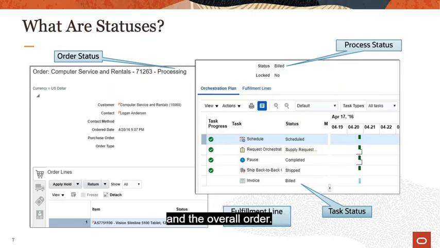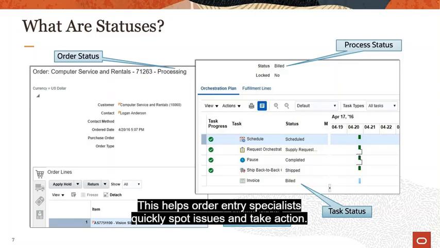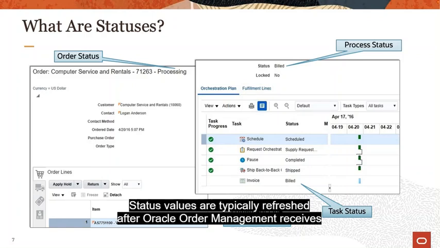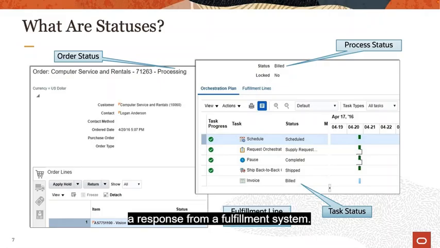Status shows the progress of order and process objects, including the task, orchestration process, fulfillment line, order line, and the overall order. This helps order entry specialists quickly spot issues and take action. Status values are typically refreshed after Oracle Order Management receives a response from a fulfillment system.